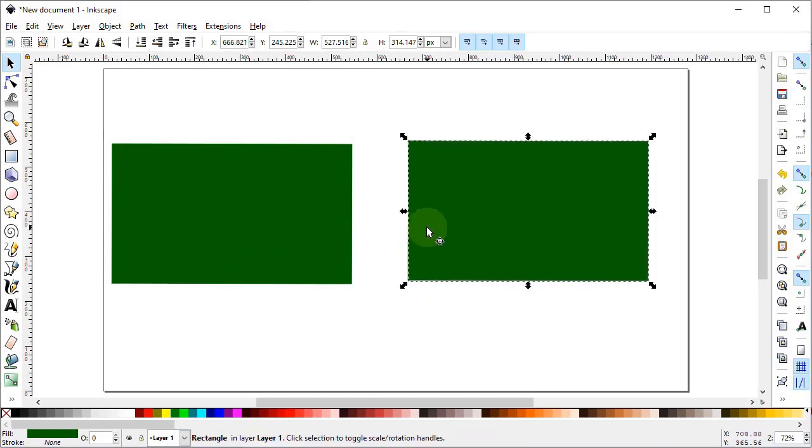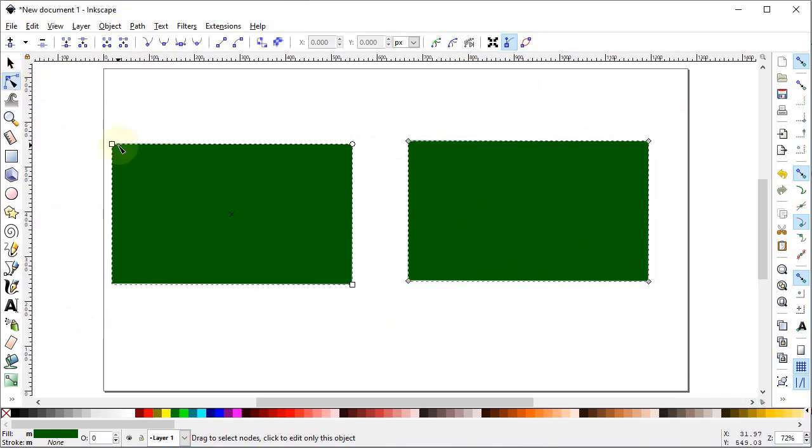Now I will show you the difference between a shape and a path. Select this rectangle, go to Path and select Object to Path. Now select both of these rectangles and select the Edit paths by nodes tool. You can see that in this rectangle we can see 3 different icons, but in this rectangle we are seeing 4 different nodes. Now this one is a shape and this one is a path.